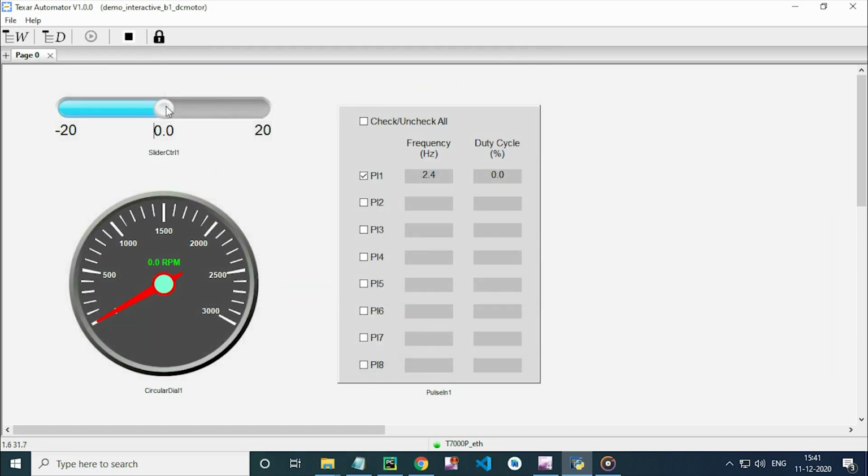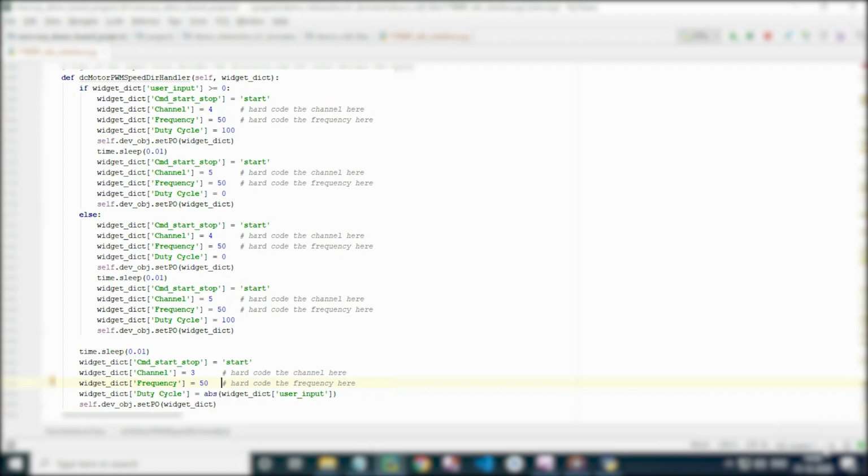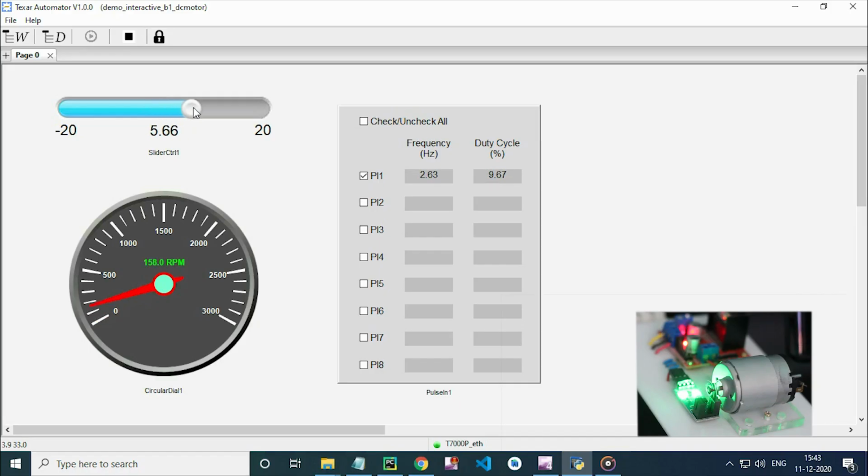As the user moves the slider control bar, the position information of the bar gets passed on to the corresponding device interface file. The Python code in the interface file translates this position information to duty cycle values. These duty cycle values are sent to the respective pulse-out channels of T7000P. Here, the sign of the value determines the direction of the motor and the magnitude determines the speed of the motor. Note that the frequency is hard-coded to 50 Hz. With this code in place, the user can move the slider control bar to control the speed and the direction of the motor. As we move the slider control bar, we can see the change in motor speed in the circular dial widget.